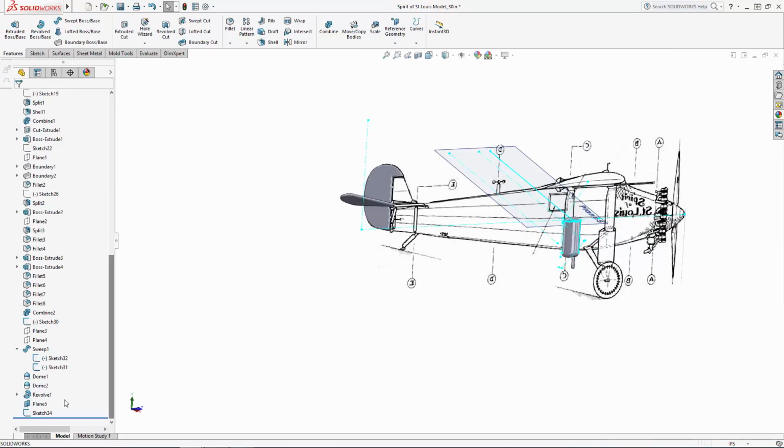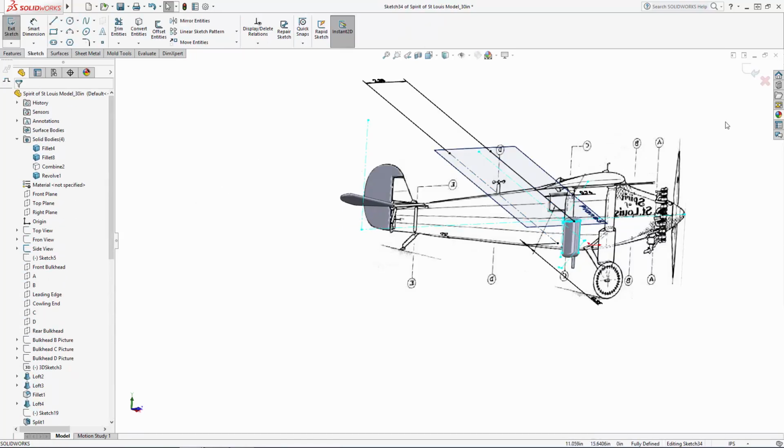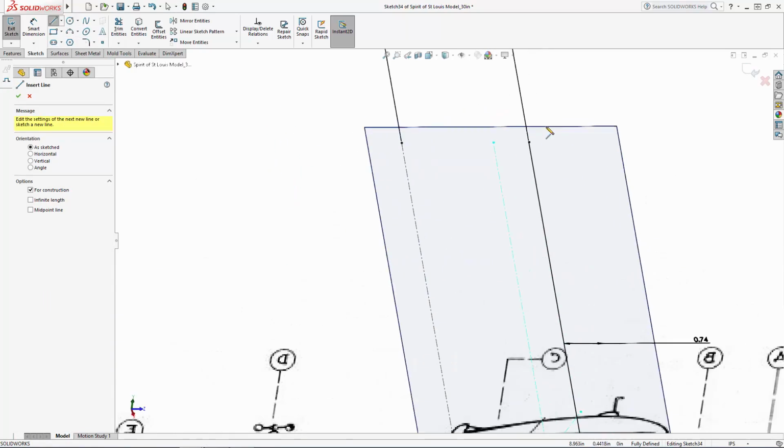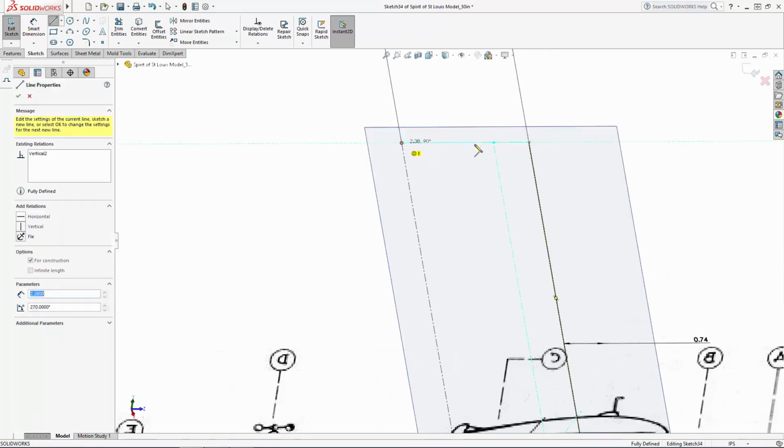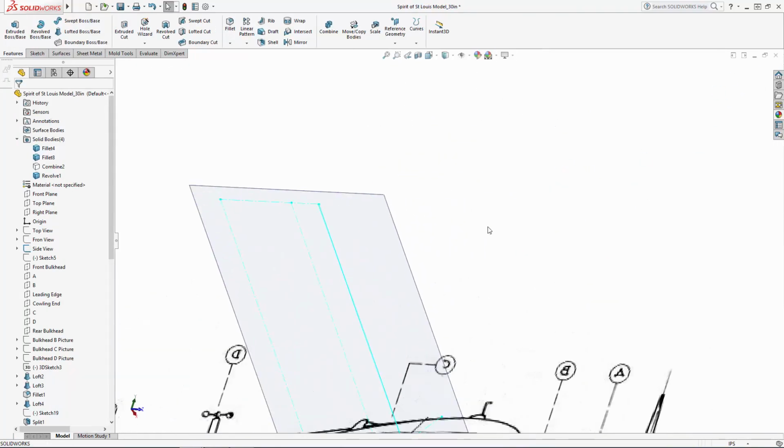I'll also be adding this horizontal construction line to use to make the plane for our strut's profile sketch. You'll notice I sketched the rear wing strut's path using a construction line in the first sketch. I'll just create an additional sketch and convert this entity over for our other sweep.